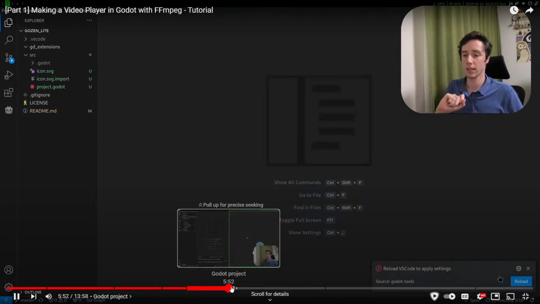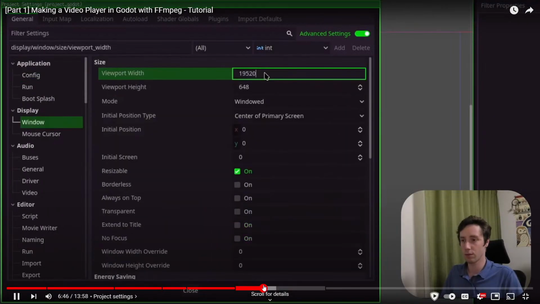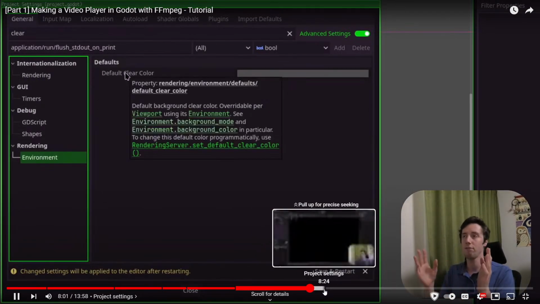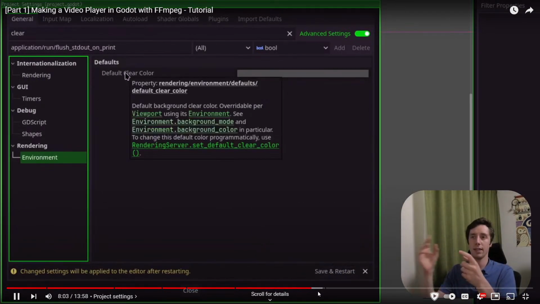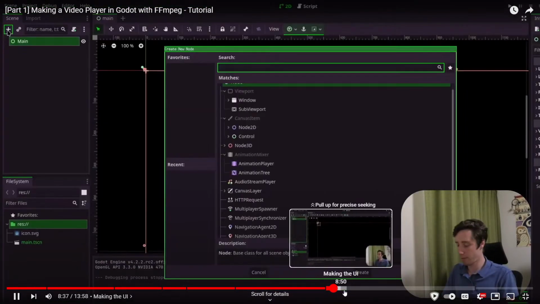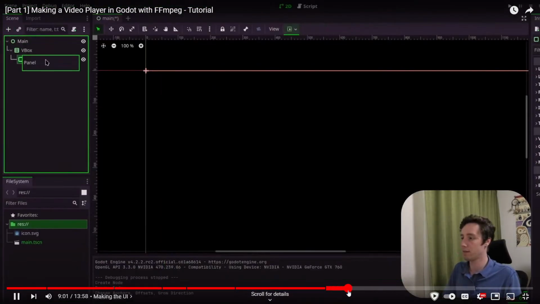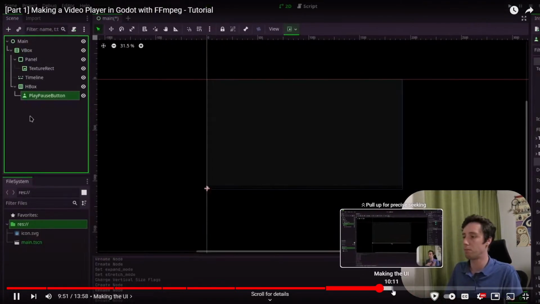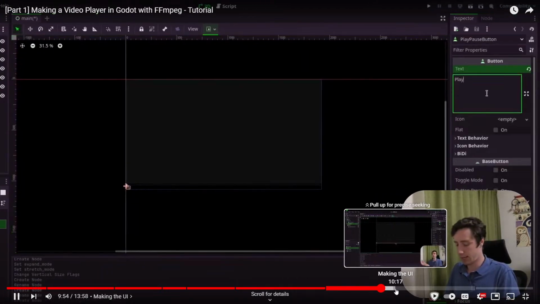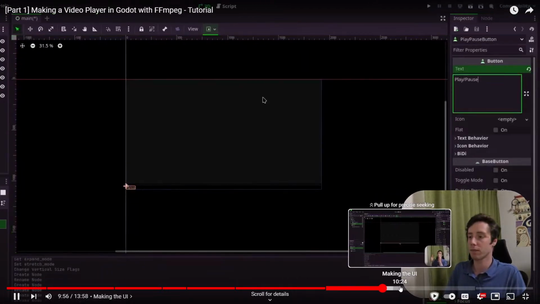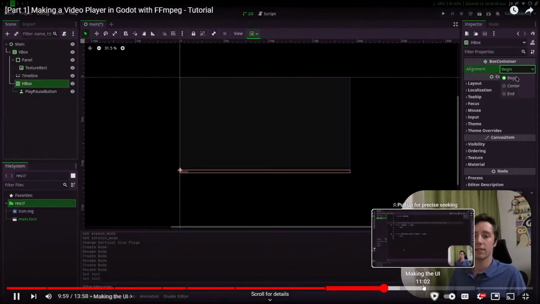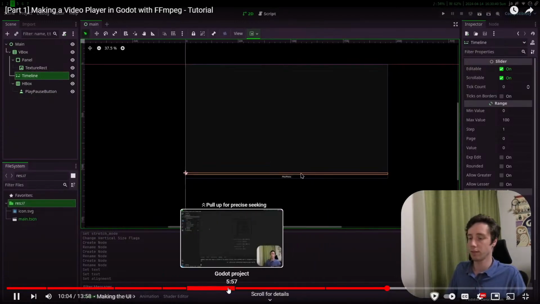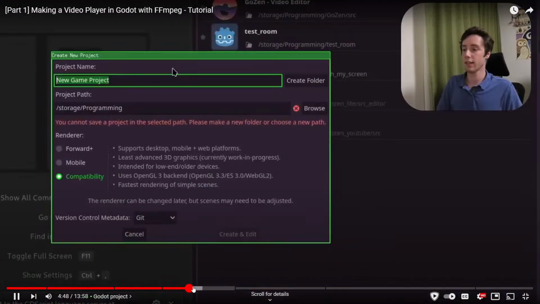So let's make a VBox container. That will be the play pause button. Play pause on here as well. Let's center everything in the middle. Normally the timeline should be visible.